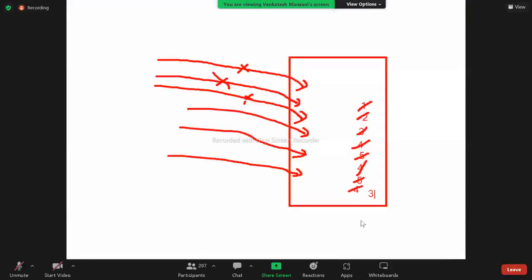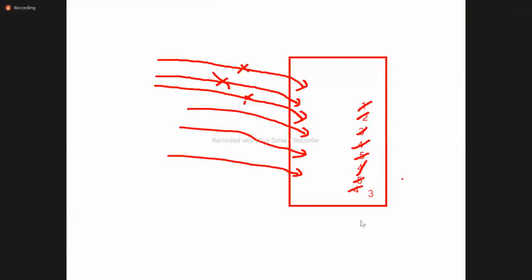At present, how many users are there? 3. That is, I want to print. When a user logs in, the count should increase. When a user logs out, that count should decrease.